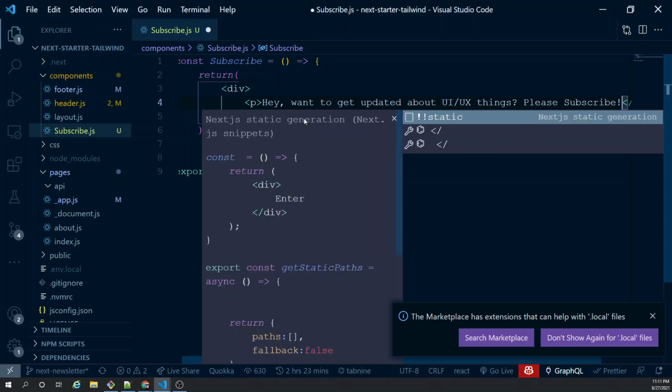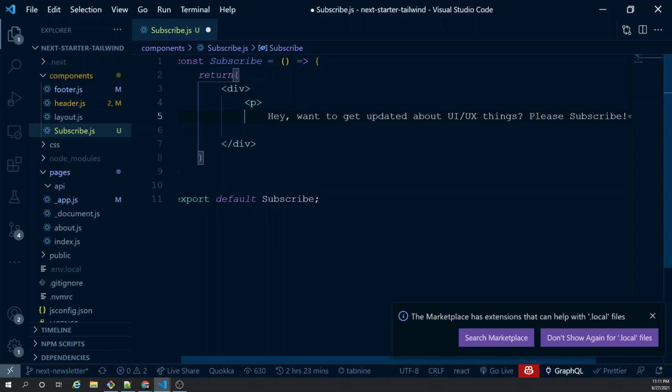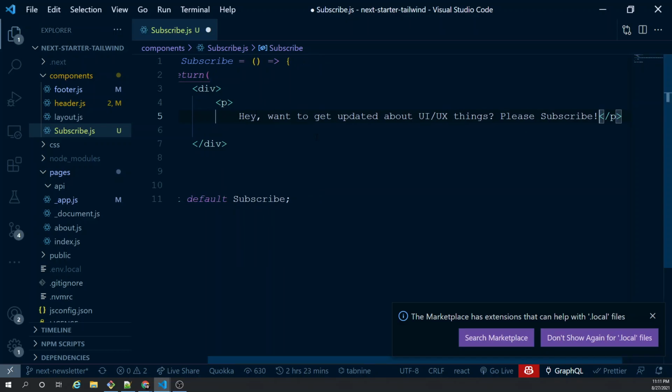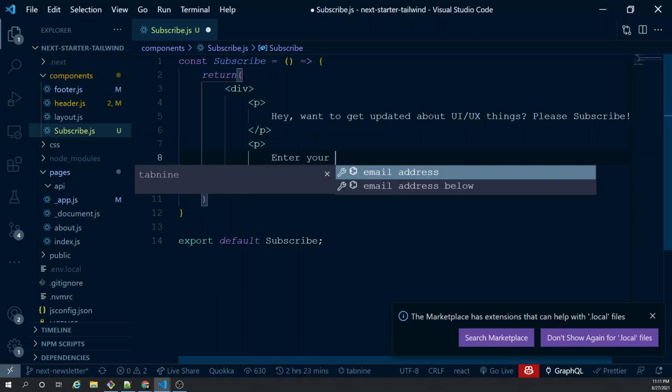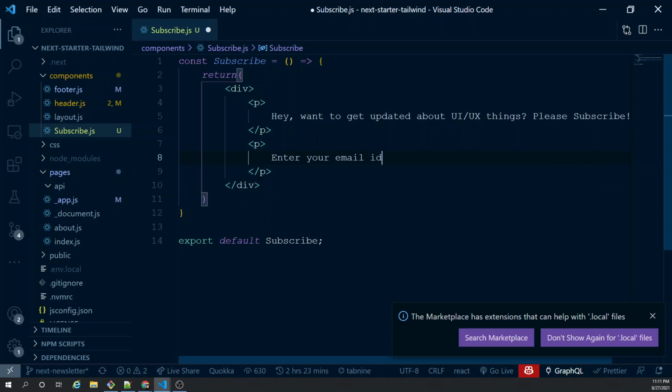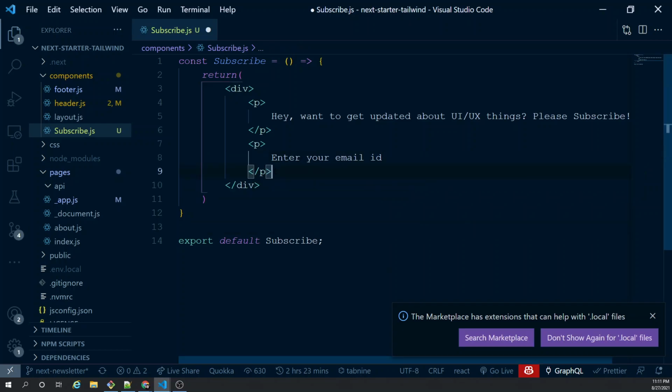And then we can probably add one more P tag. I like breaking things like this so that it doesn't go very lengthy on your screen. So the next thing that we want to add is: enter your email ID, right? So these are the two things that we added. And then the next thing is, we just want to get started with the form. Let's not make it very complex.